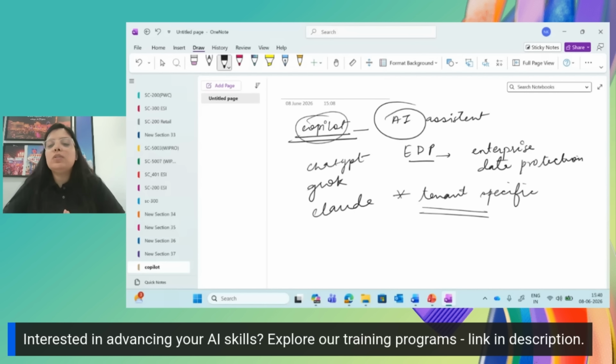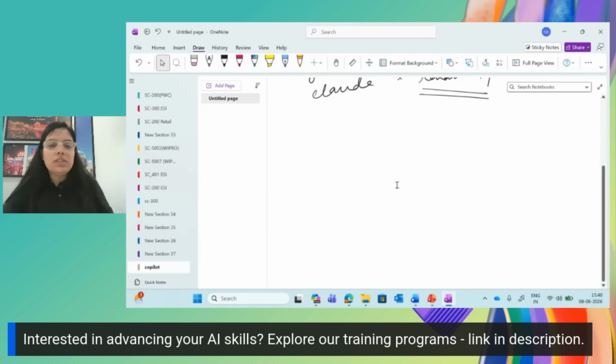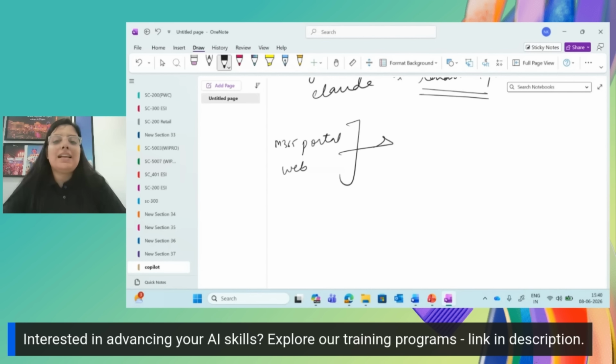Now, how you can use the Copilot? So you can use the Copilot on the portal also. That will be an M365 portal. Second will be on the web. So we have two locations from where we can access. If you want to access in your Outlook, there also you can access it. Word, or if you want to use on your mobiles, there also you will be able to access the Copilot. But if we talk about generic, it will be your M365 portal and on the web.